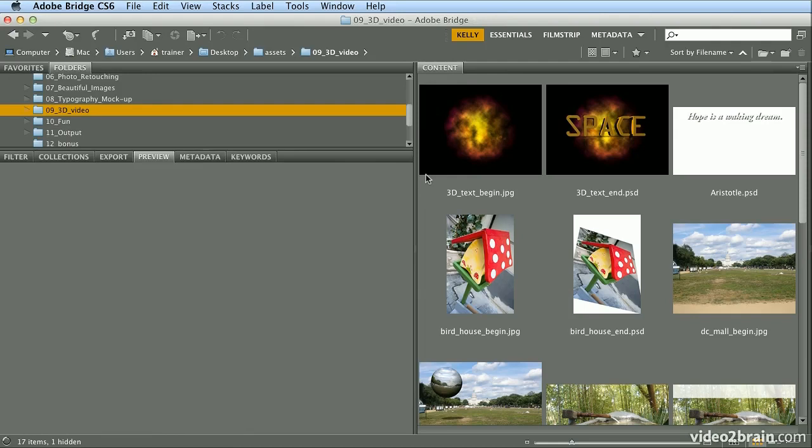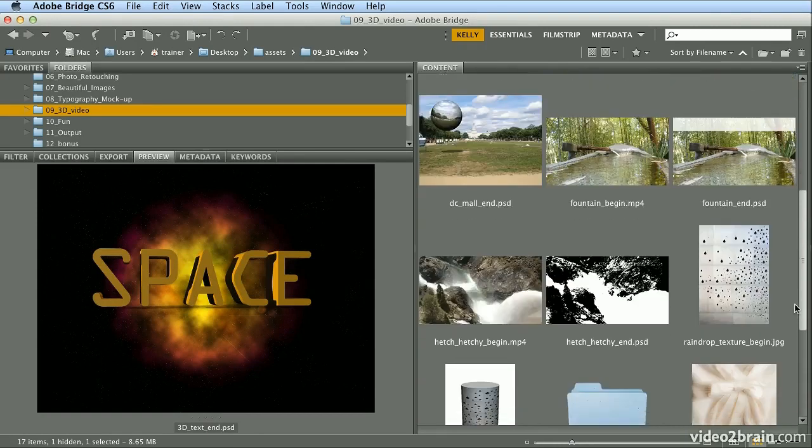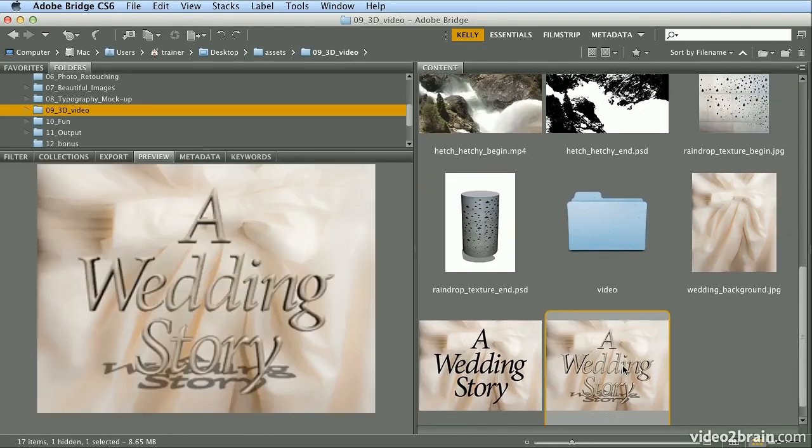Then in Chapter 9, we dug into the world of 3D, created 3D text, and even used the video editing features to create our own title sequence from a static image with moving 3D type.